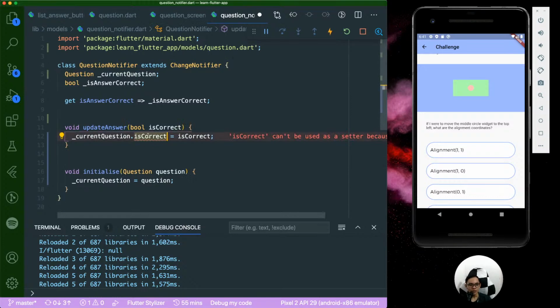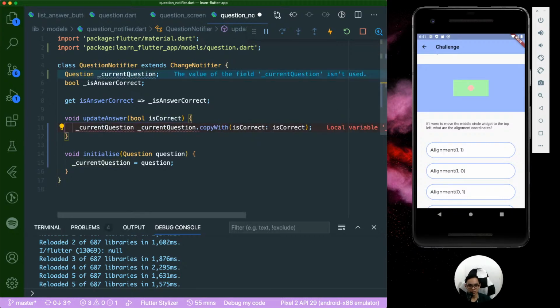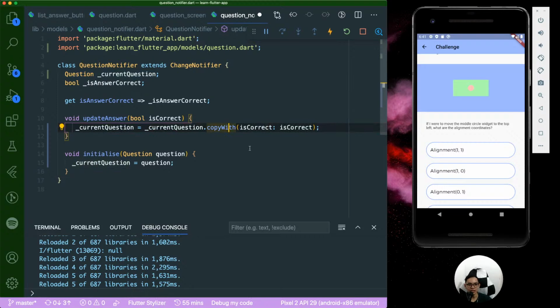So now use current question, and then we can do copyWith, and we can put isCorrect, and then we will just put in the isCorrect from the argument over here. Then this current question will be equal to this, right? Yeah. Okay. Right. Oh, cool.